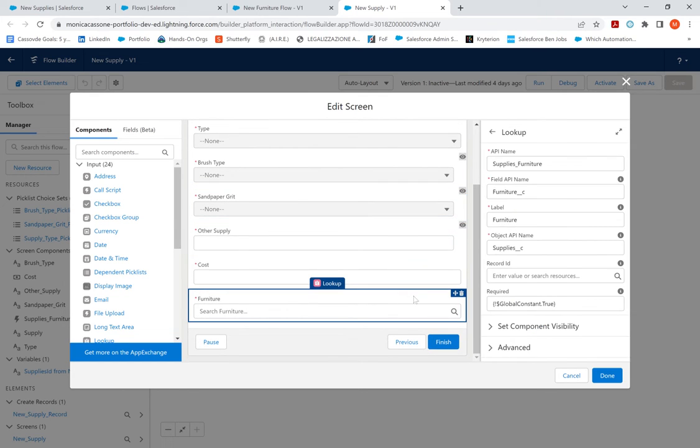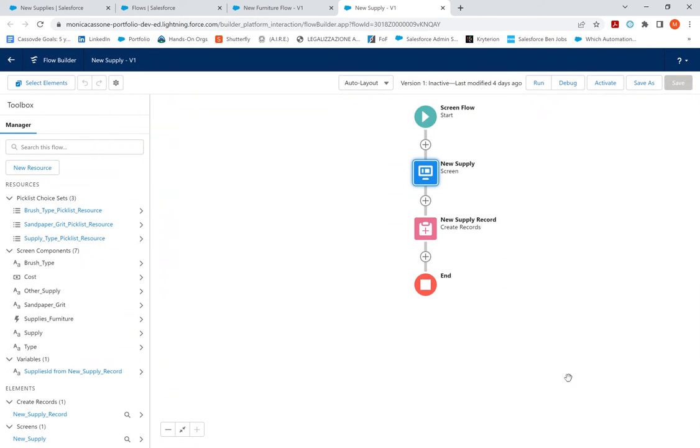The furniture lookup was the hardest one to configure. It definitely took a few tries to understand which items went under which section here, because the labels of them are not super clear, I think. But if you have any rules of thumb for that, please leave them below in the comments. Anyways, let's take a look and debug this too.